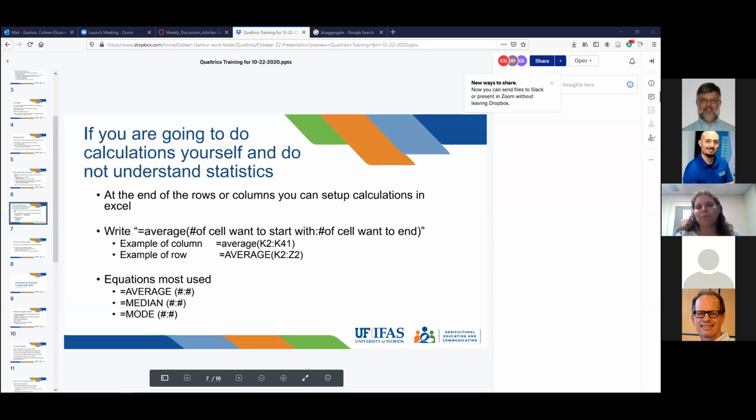And the mode, if you don't remember, is the number that's repeated the most. You don't need that much in your reports, but some people like it. And the median is the exact number in the middle, and then the average is average. What you do is, at the end of a column or a row, whichever you would like, you write this equation: equal average, and then you put the cells that you want in there. You can just click on the first one, and then click on the very last one for what you want.